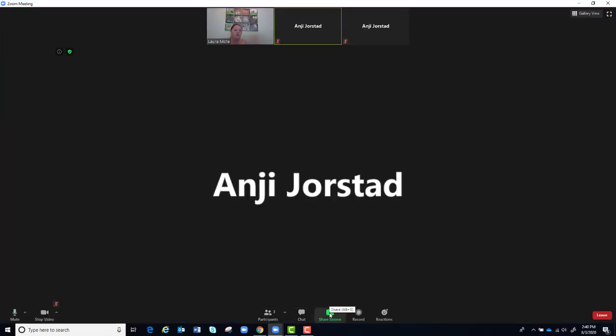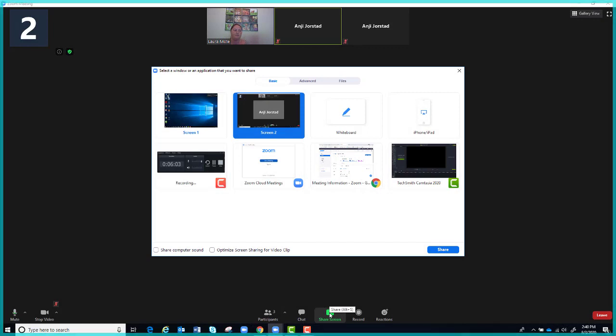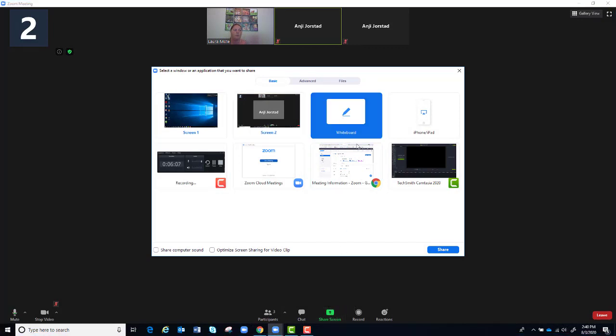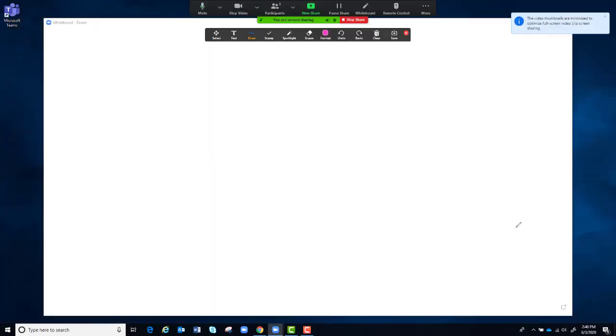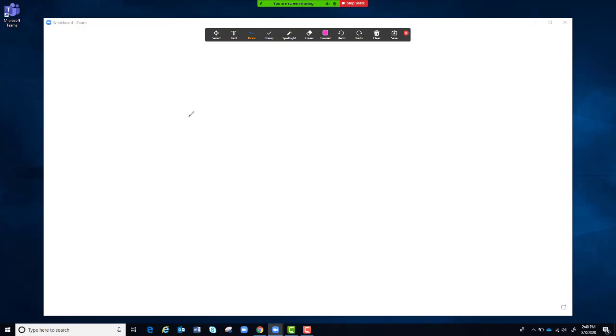The next thing we're going to go to is our share screen function. Our share screen function has this cool little thing called the whiteboard, so we're going to open our whiteboard. You have the ability to do this in your breakout rooms. Your presenter might ask you to do a T-chart, so you have the ability to draw a T-chart, and then you can pop in a text box.